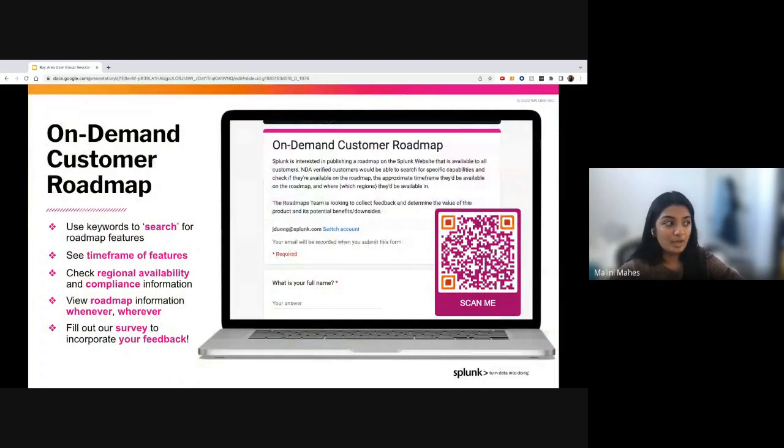We do have some upcoming items that we're working on relating to our customer roadmap. One of my teammates is working on the roadmaps team, and we're interested in publishing a roadmap on the Splunk website that's available to all our customers that have an NDA. If you have some time to scan this QR code, and I can send this out to you as well, this would allow you to see timeframes for features coming up, regional availability and compliance information, and view what's coming up on the roadmap on demand.